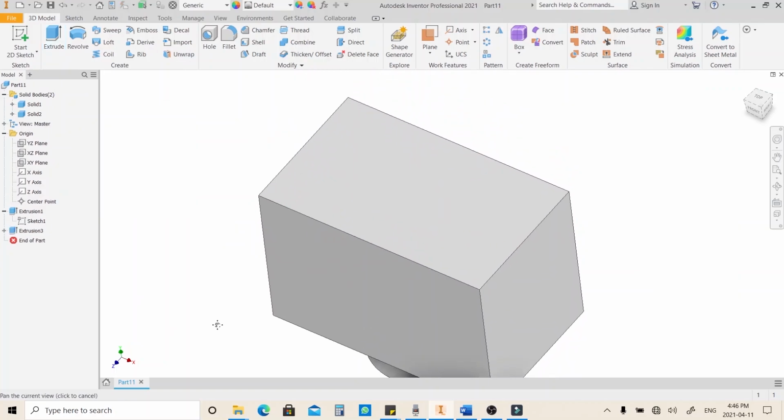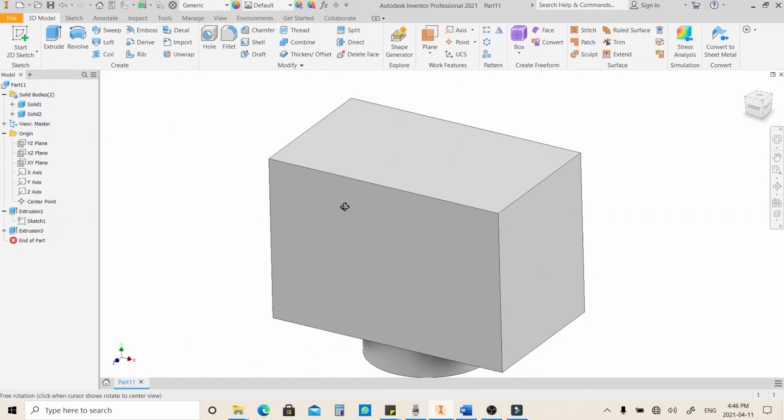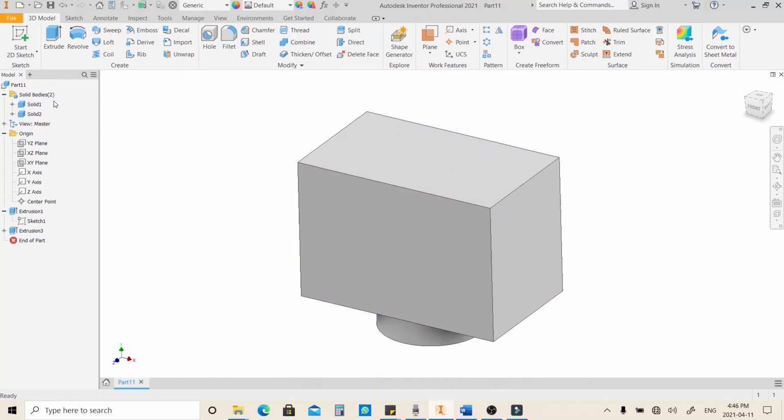So now you can see that we have another solid body here. If you notice, every solid here represents each body in the drawing area.